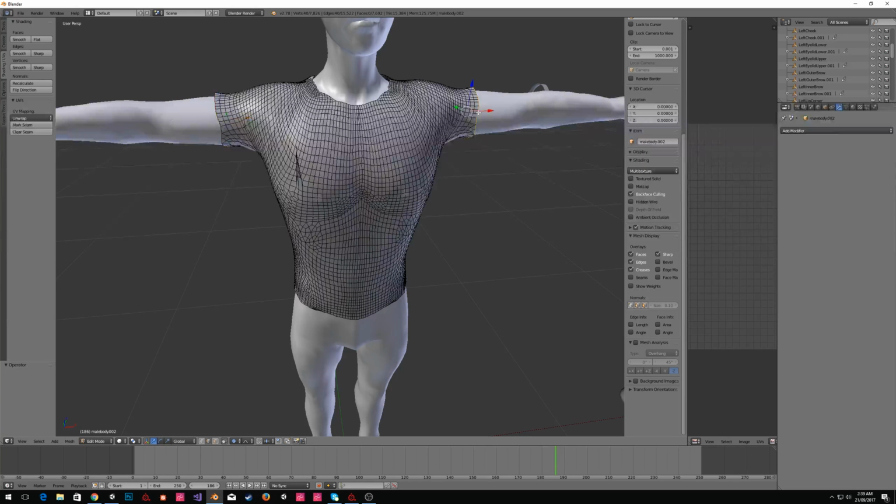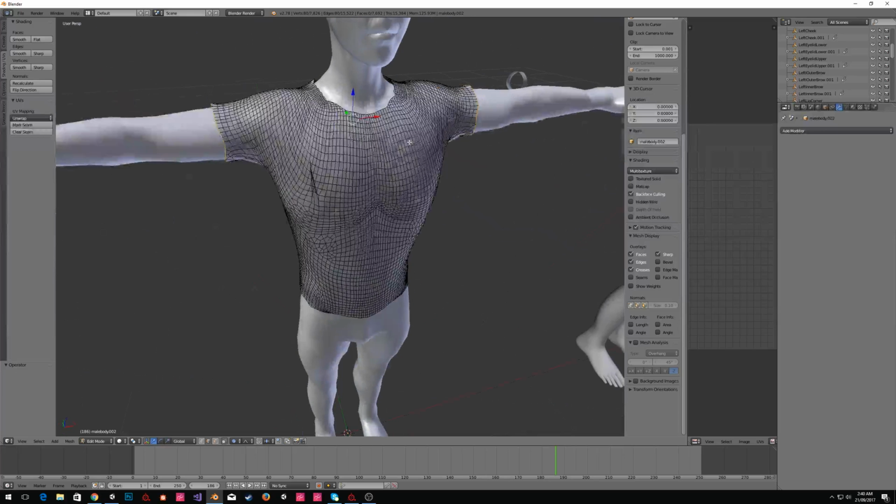My extrude tool has decided to play silly with me. It's one thing after the other today.